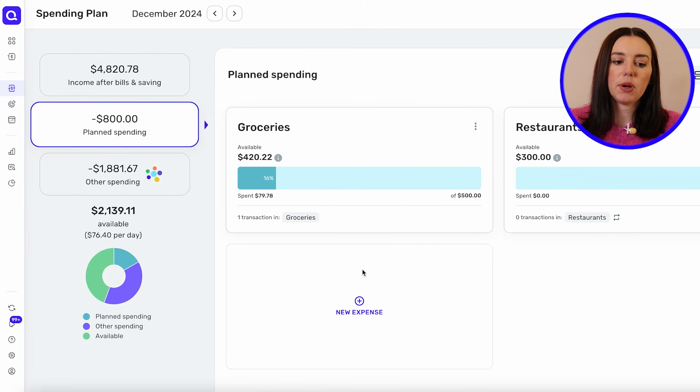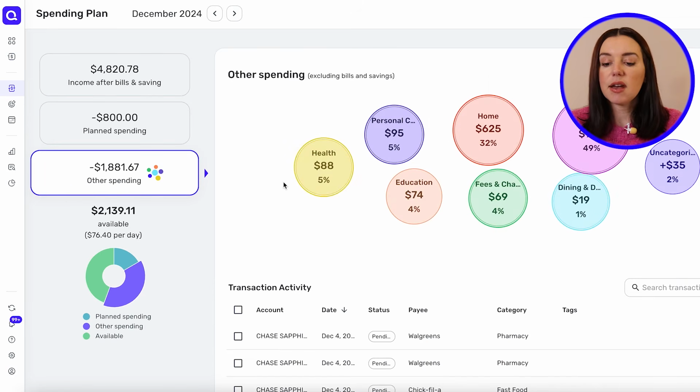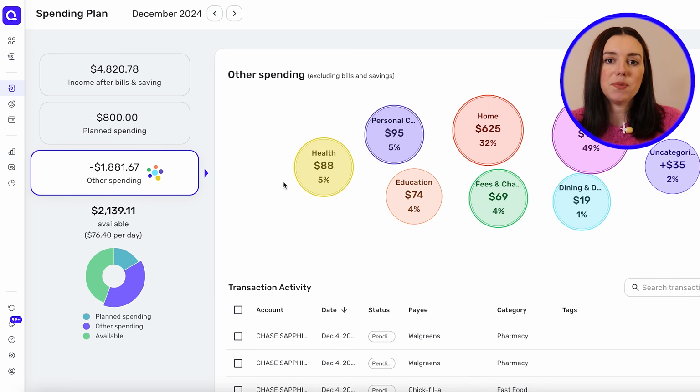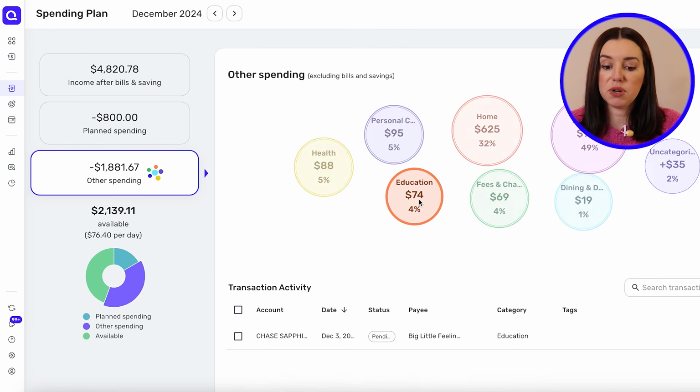Now, pro tip for you, when we are under our spending plan while we're putting together our annual budget, you can toggle over here to other spending, and other spending is going to give you a good idea of what types of budget categories to include in your planned spending. And another pro tip is that you don't have to budget for everything that's under other spending. If there are irregular months where you're spending in a random category, like this one for education, you don't need to necessarily create a planned spending budget for it. It can simply live in other spending.